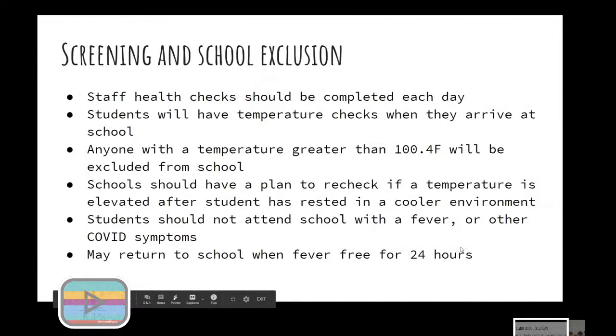So, screening and school exclusion. Staff health checks should be completed each day, and this, again, is from the guidance document that we've received from the state. Since this document was written, the Centers for Disease Control have come out with some additional statements about temperature checks, but Kentucky is not changing their guidance on the requirement for temperature checks for students and staff when they arrive at school. So students will have a temperature check when they arrive at school.